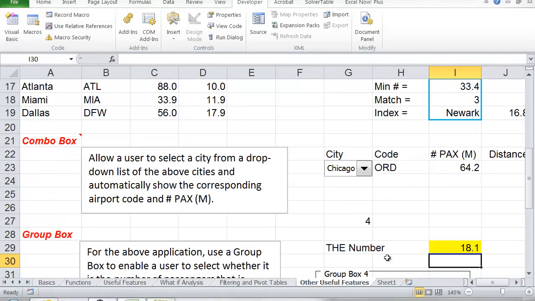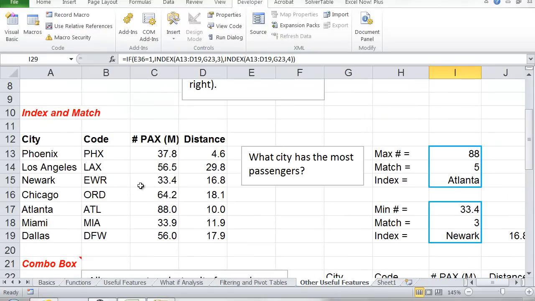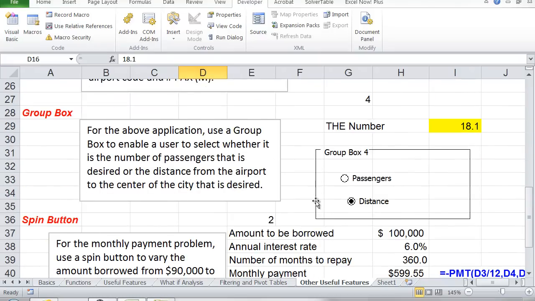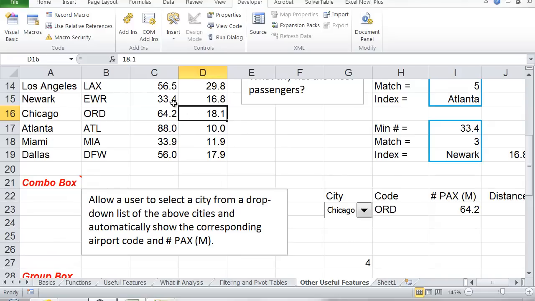Let's try that. So here, 18.1, is that what I wanted? If it's Chicago and it's distance that's checked, it's 18.1. If it's passengers that's checked, it's 64.2. Do you all see that? Go through that again. It's a little complicated.